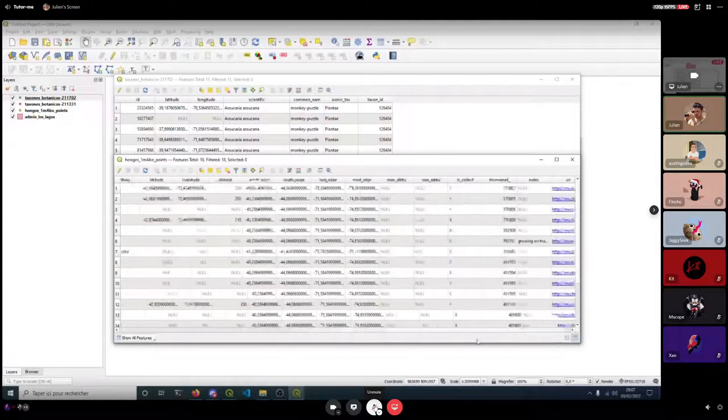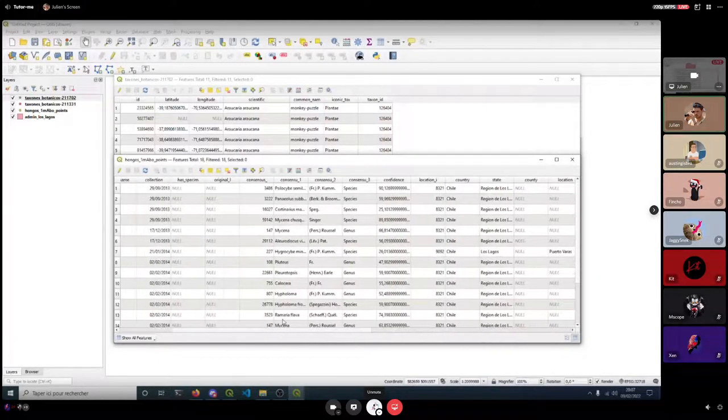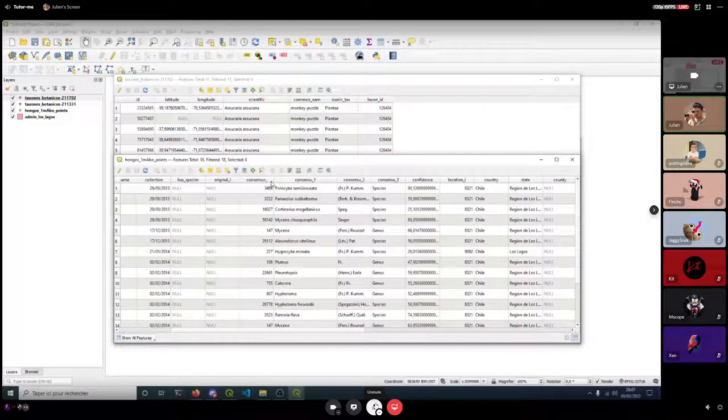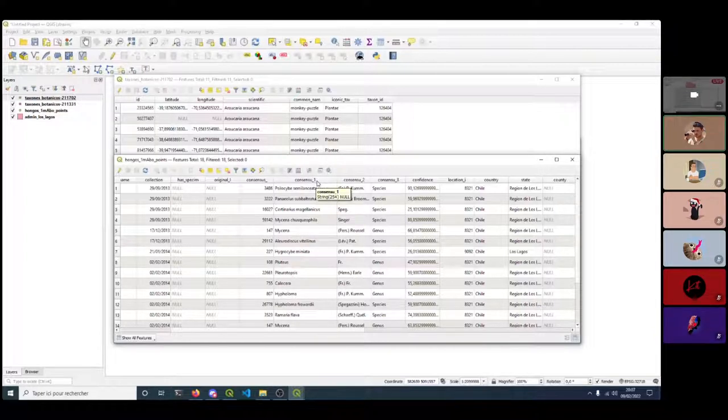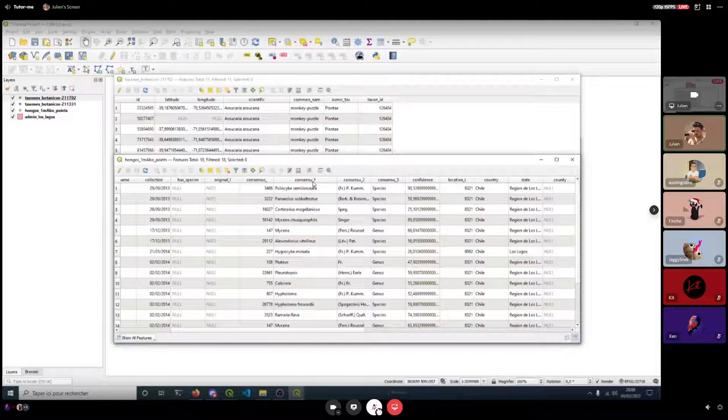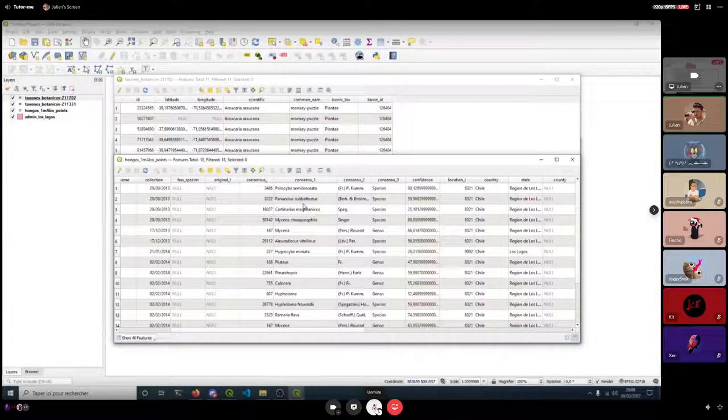So where are they? Here, consensus_1. Because shapefiles have by default 10 characters in their field names. So when you save in shapefile, it truncates the field at 10 characters. If QGIS has several field names larger than 10, it truncates at 9 and adds 1, 2, 3. So beware when you save in a shapefile, you have 10 characters maximum for the fields.